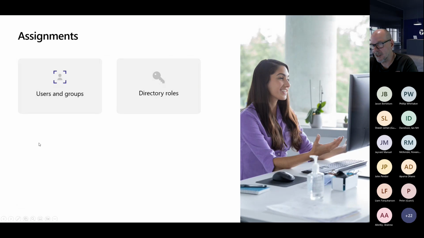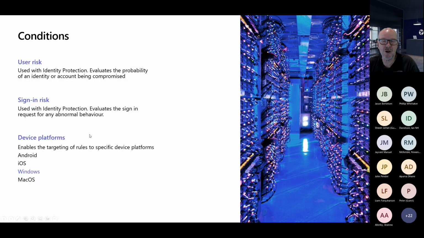Assignments, you can choose these users, members of these groups. You can also choose directory roles. So everybody that's a global administrator, maybe I have more strict settings on them when they connect to maybe Azure management tools. You can also put guest access in there as well. Oh, if they're an external person or a guest, I'm going to ask them to do a little bit more. So that's the starting point. Generally, it would then be choosing the app. But let's come back to that because the slides are in a different order.